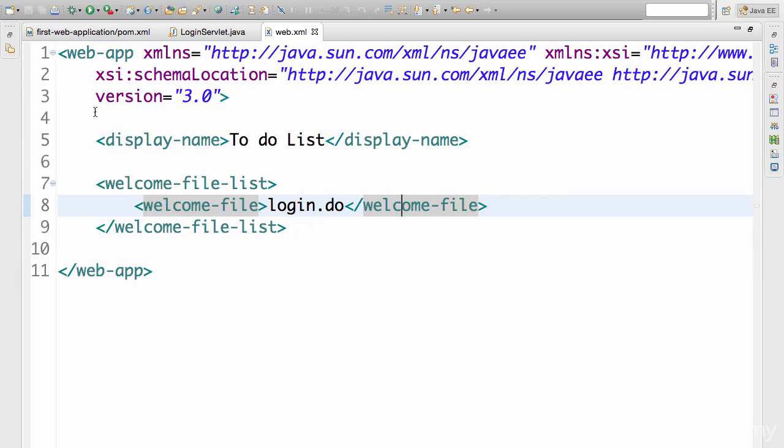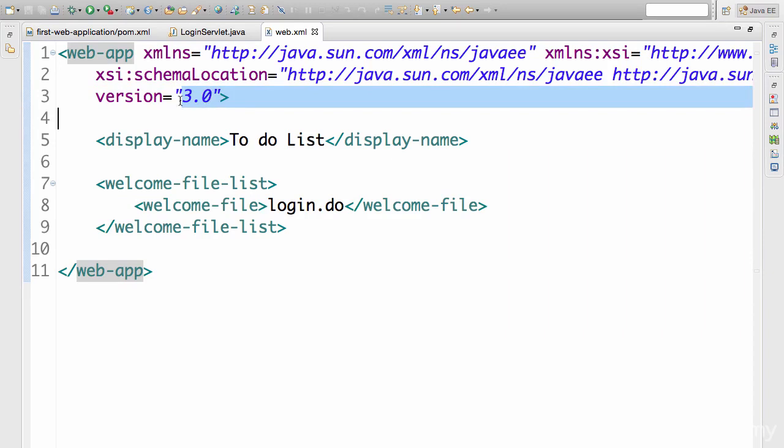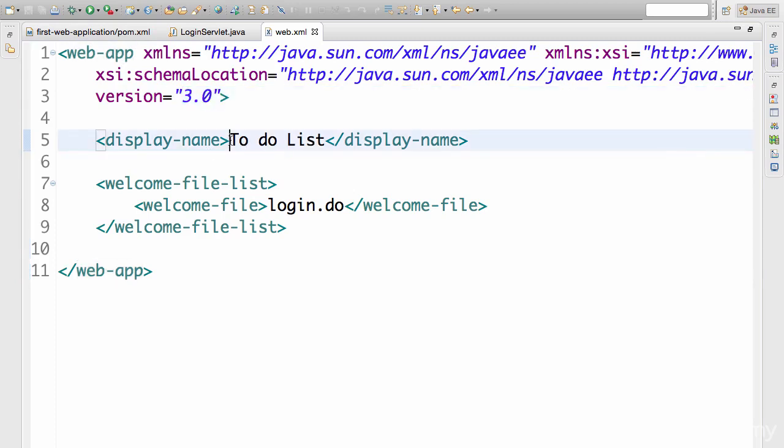The other important thing in the web.xml is that we are using specification version 3.0. So 3.0 is the latest version and we are using it. We are creating a web app version 3.0 and we gave a display name to this project as todo list, because we want to build a todo management application. That's the web.xml. Actually, the content in the web.xml is really simple compared to the content in the pom.xml.